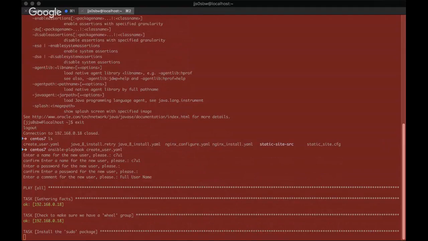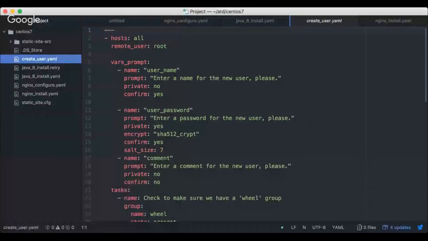And we'll go ahead and pull this one up over here, and we'll stop presenting that. We'll look at the code. So what we're doing here is this is the script create user, and so the vars prompt. So what we first do is we prompt for the variables, username, user password, and comment.